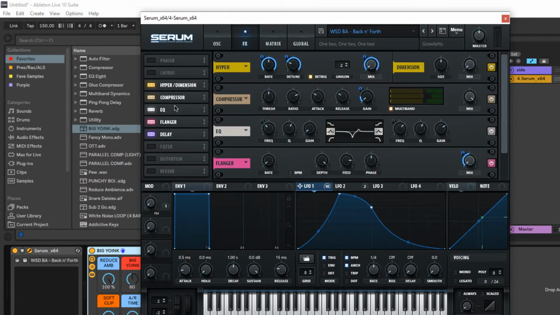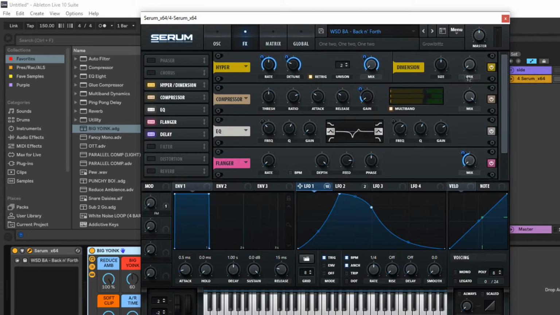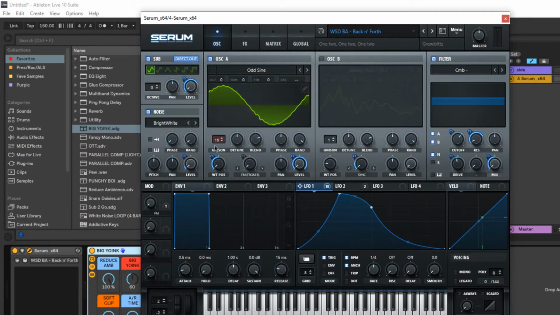Now we're getting to that. So before we do that though, the flanger is just rate 0, depth all the way up, sort of like what you would do-ish with the chorus. Just mixing it in. And finally to the hyperdimension. The hyperdimension, I leave this part alone. I turn the unison to 2.